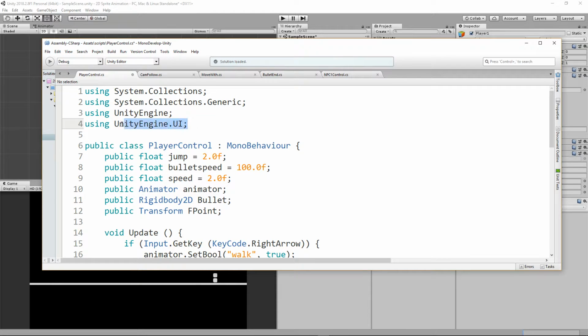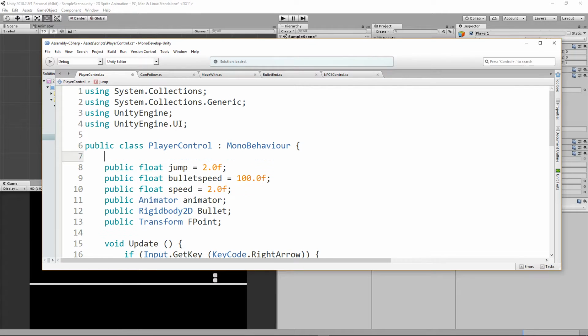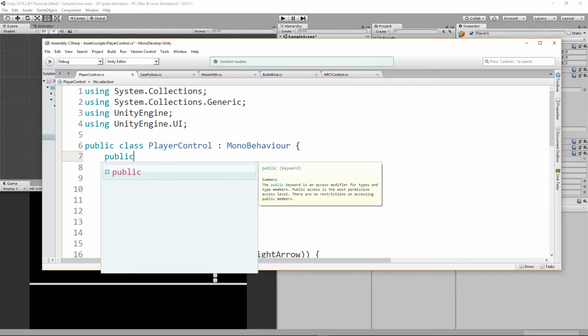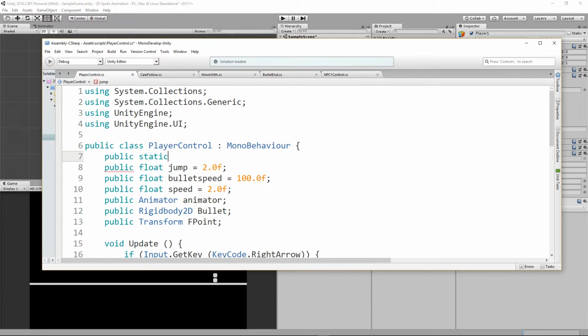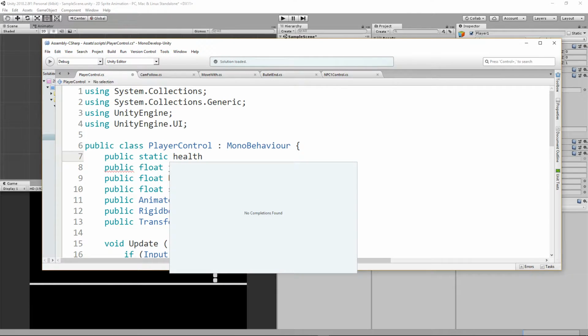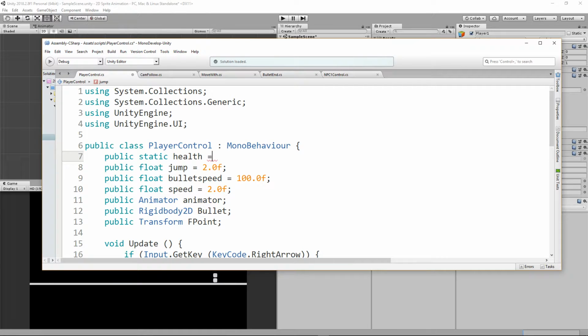So I want to use the library that has all of the UI elements in it, so I need to put that at the top. And then I want to use a public static variable, and we'll have a little chat about that in a second. So a public static variable, and we'll call it health. It's a public static, and we need to say it's an integer called health, and we'll say it's equal to 10.